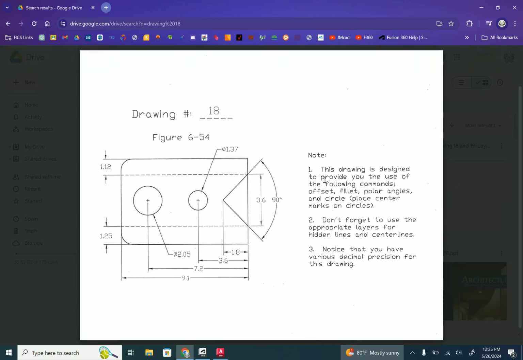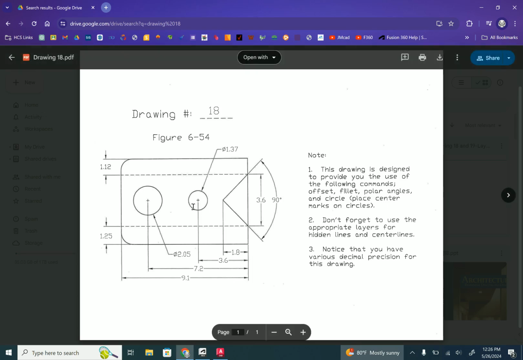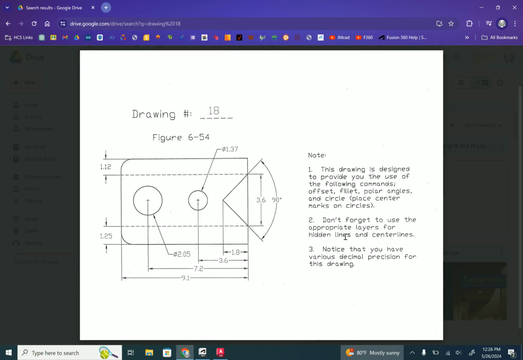There is a note about this. This drawing is designed to provide you the use of following commands: offset, fillet, polar angles, and circle. And there is a note: place center marks on circles. These are the center marks, these plus signs in there. Don't forget to use the appropriate layers for hidden lines and center lines.